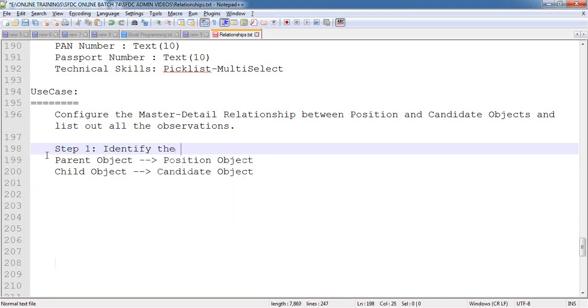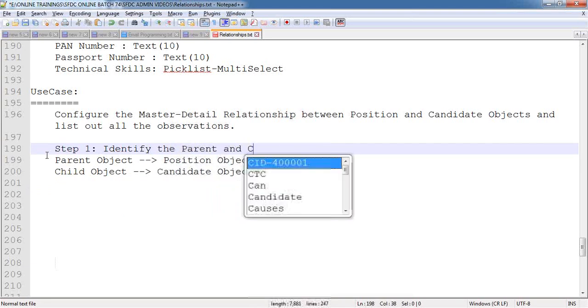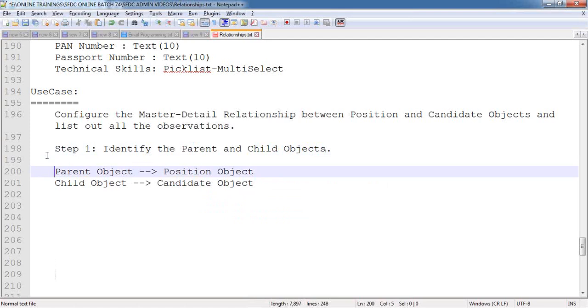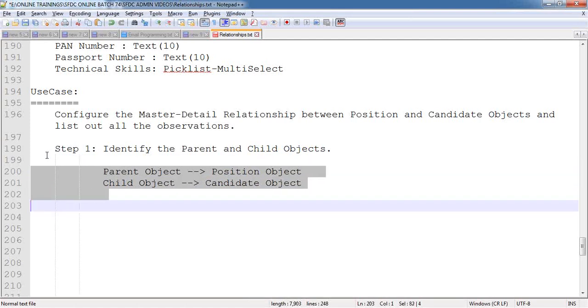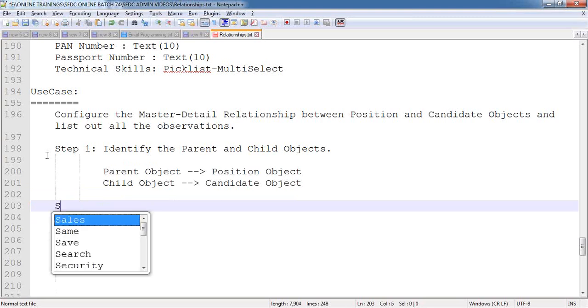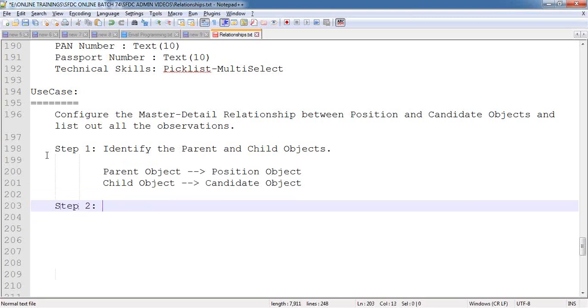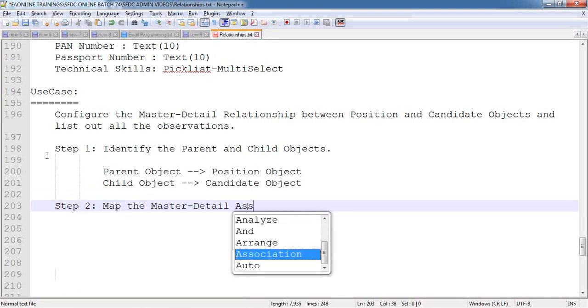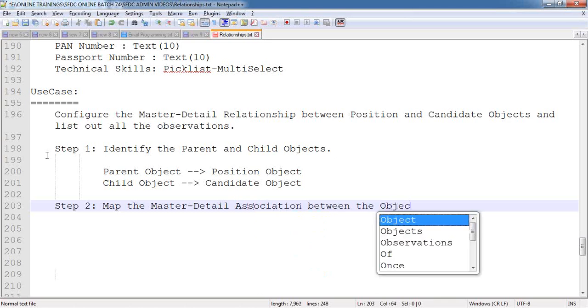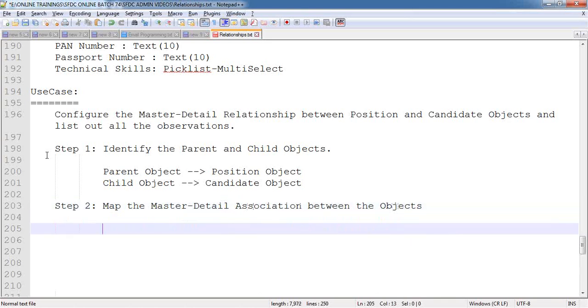Identify parent and child objects. So this is our identification here that we are done. Next, as step 2, map the master detail association between the objects. In this case, what needs to be done?